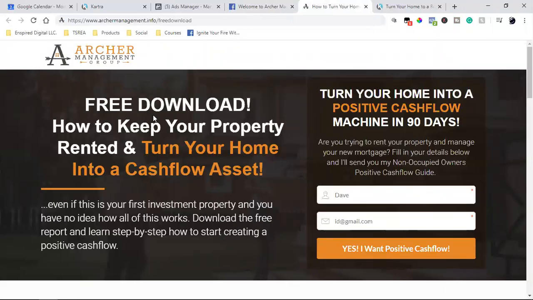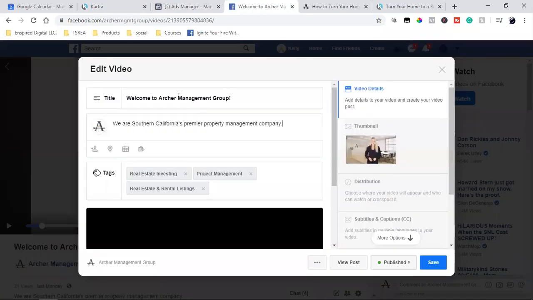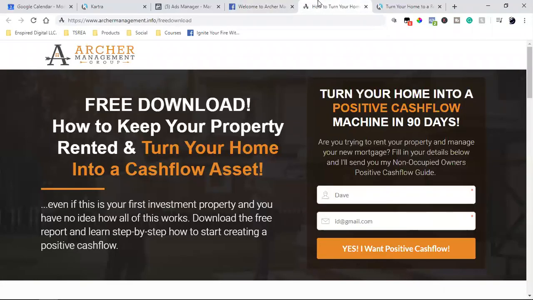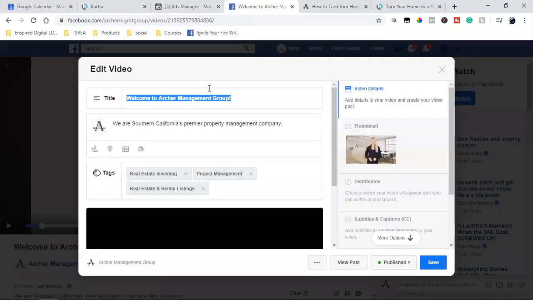I totally agree. Free download. Let's go, so welcome to Archer Management. Free, how to keep your property rented. Let's see how this looks real quick. Let's put it there. Free download, how to keep your property rented and turn your home into a cash flow asset.